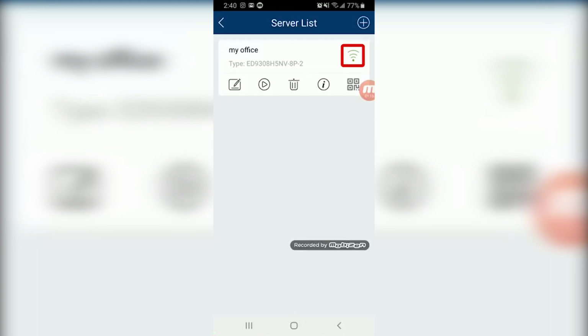If you see the green wireless icon, that means it's connected. You can click on that circle with the play and it will show you the live view. As you guys can see, this is live view right now.